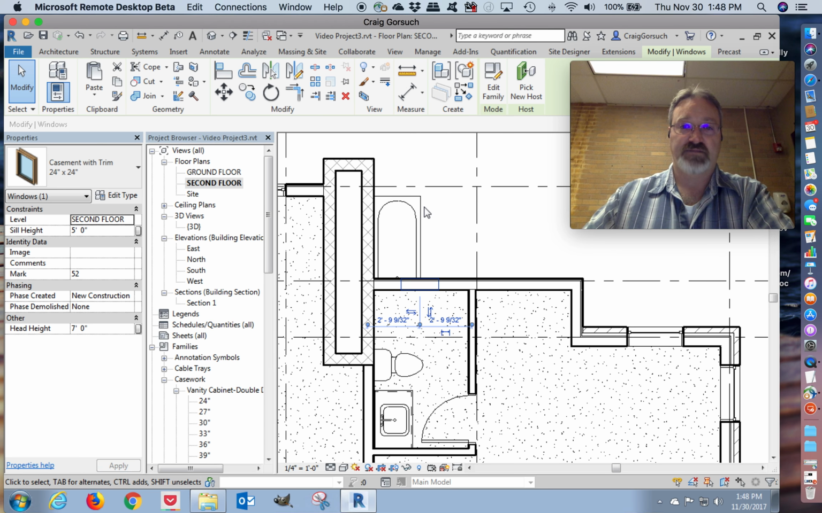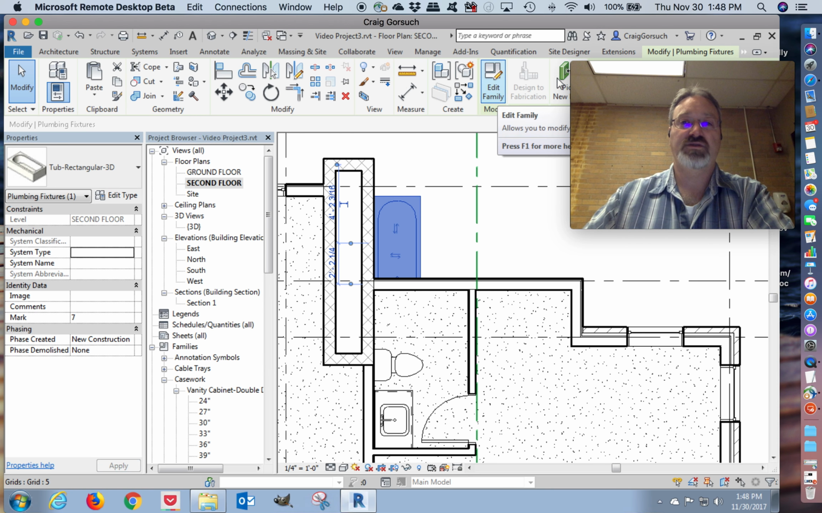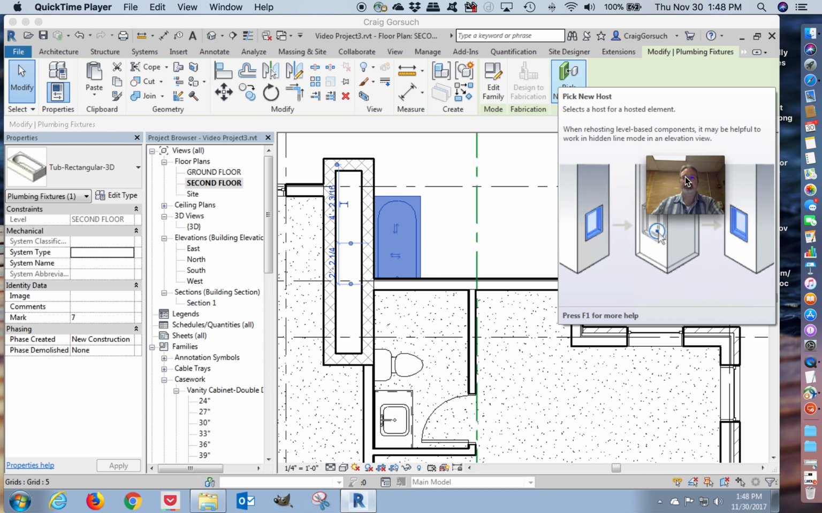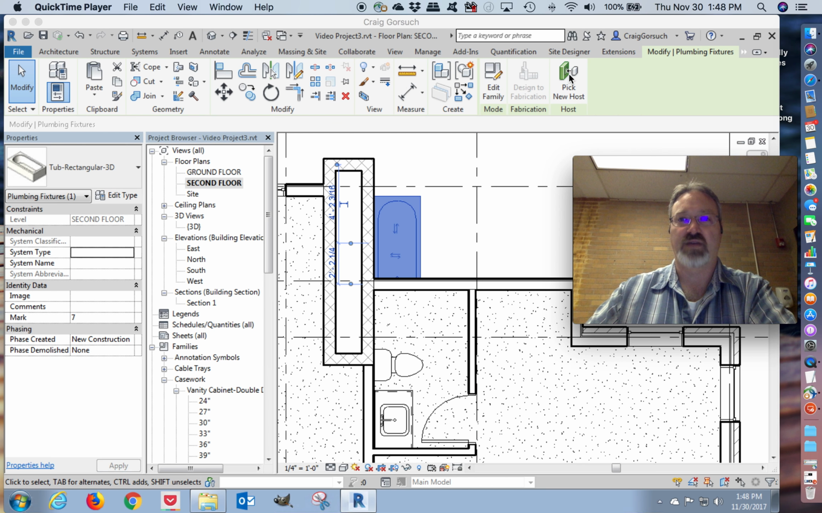Now he's in place. And I'm going to do the same thing to the bathtub. Select the bathtub. It needs a new host. There it is right there. It's kind of hidden by this window again. That's new. I didn't see you do that before. Pick new host.